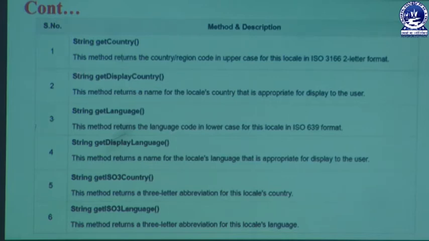The next method is known as getDisplayCountry, and it also returns a String type. This method returns a name for the localized country that is appropriate for displaying to the user. Whenever a user wants to add some technique for a specific type of user according to their demand, they must return their specific locale language to the user who invokes this method.